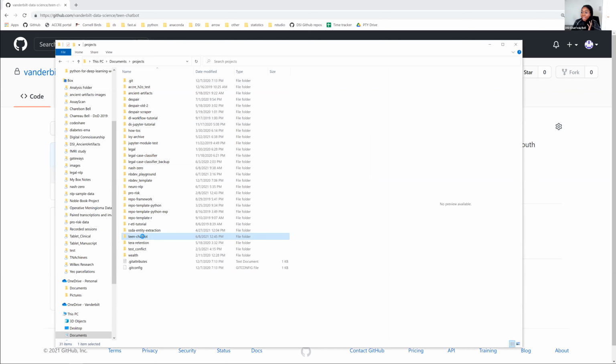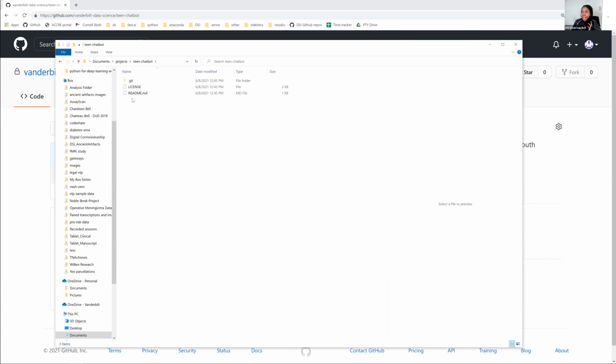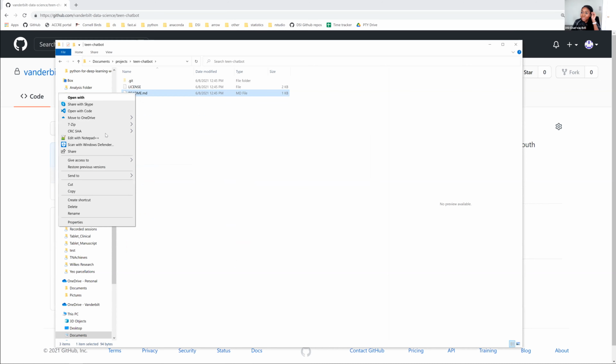So let me take a look. Going into there, will I be able to see this README? No, it doesn't want to preview it. But we would be able to see. I'm going to Notepad++ it right quick if I can.